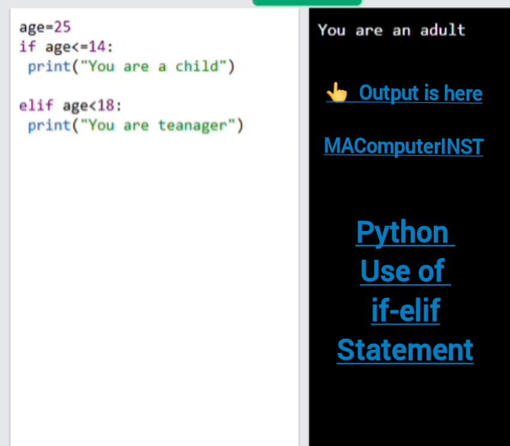Third condition, write again elif, elif condition age less than 58 years. Terminate, print you are adult.